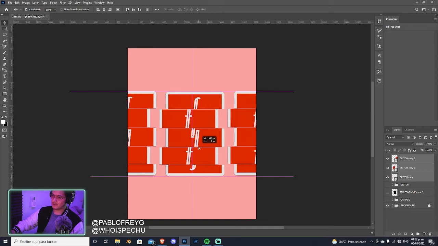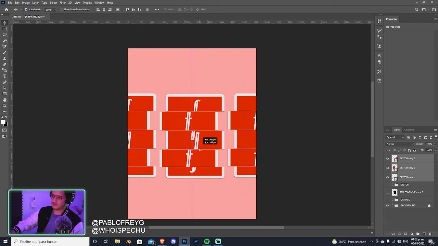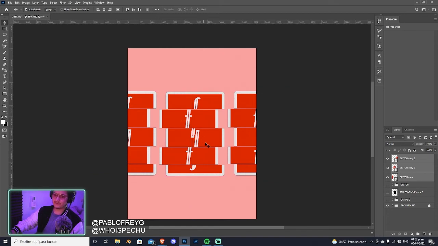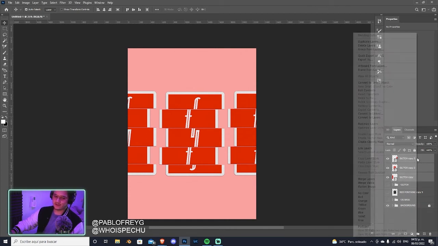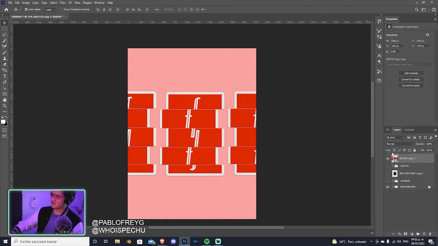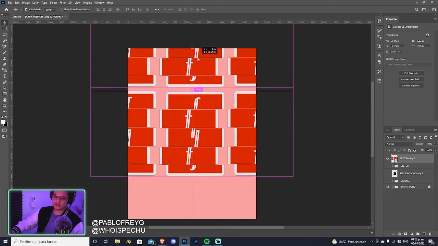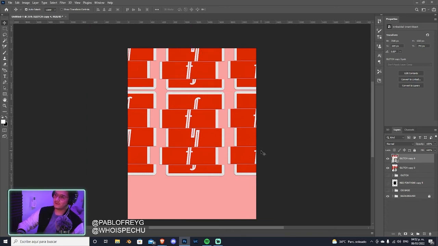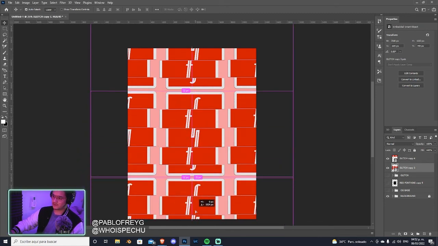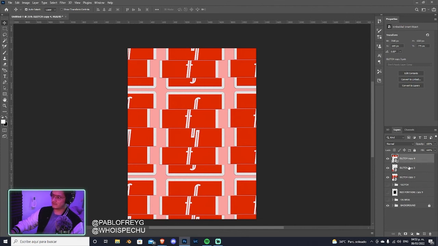Let's just place this in the center, just like that, right? So we can again click, go into convert to smart object, do the same thing on the top, like that, and like that. Now we're going to select all this and convert it to a smart object.